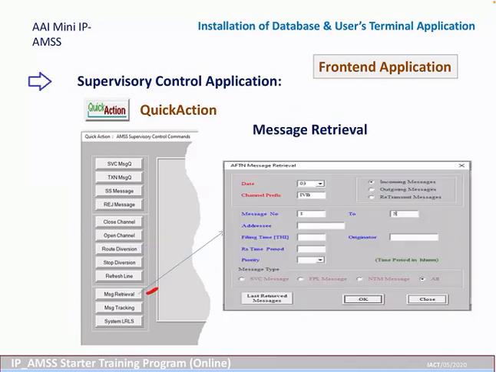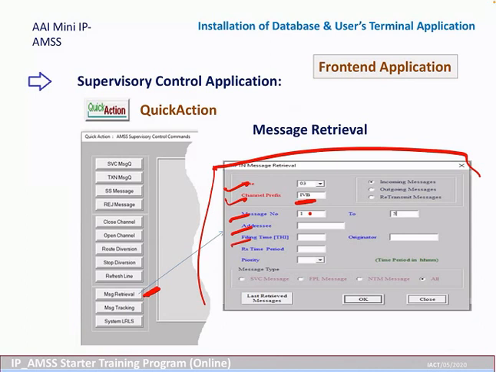Similarly, message retrieval is there. This message retrieval will be done from your mini IPMSS, and once you click on message retrieval, you come to see this particular window, where you have to mention the date, the channel prefix, and incoming, outgoing, or retransmit. You can either retransmit or view the incoming channel based on message number, address, filing time, receive time, priority, or you can see the different types of message by clicking on service message, flight plan, NOTAM, or all message.